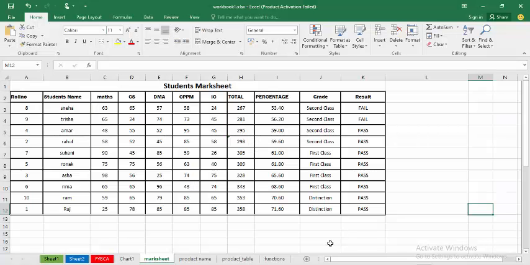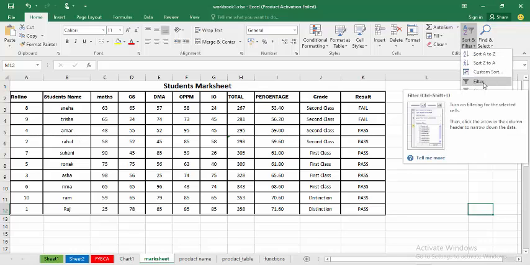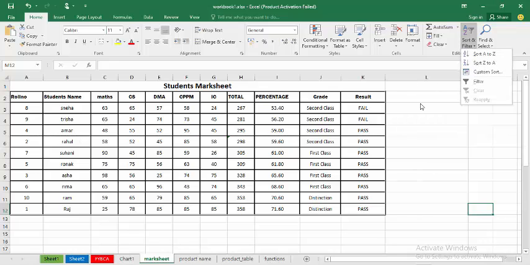Now we have to perform the filtering operation in this student marksheet worksheet. First of all, the filtering operation is performed from here. In the home tab, there is a filter option available like this. There are two types of filter, auto filter and advanced filter. First of all, we learn only auto filter.